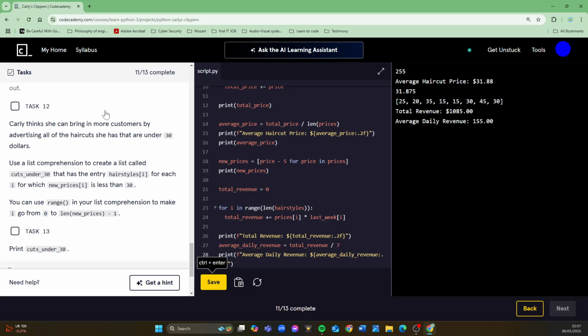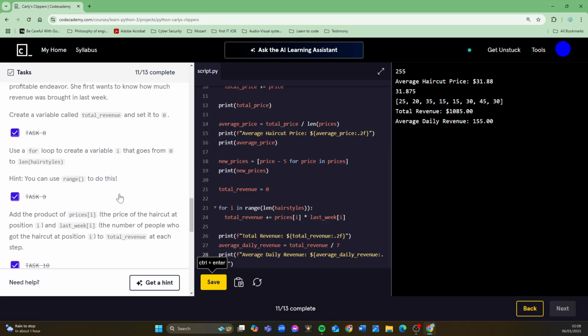Task 12. Carly thinks she can bring in more customers by advertising all of the haircuts she has that are under $30. Use a list comprehension to create a list called Cuts Under 30 that has the entry hairstyles I for each I for which new prices I is less than 30. Lots to take in there. You can use range in your list comprehension to make I go from 0 to the length of new prices minus 1. Oh. I don't think we did length minus 1, length minus 1.